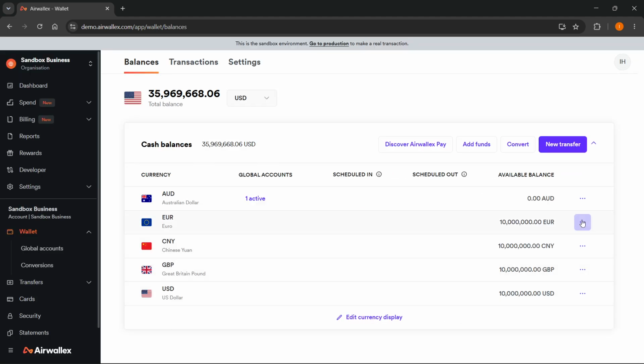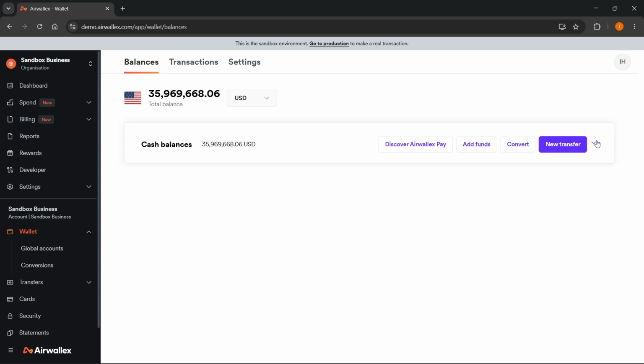Okay, so that's essentially how to do this. And you can then go ahead and use that money however you want. You can send it, you can add new transfers or whatever.